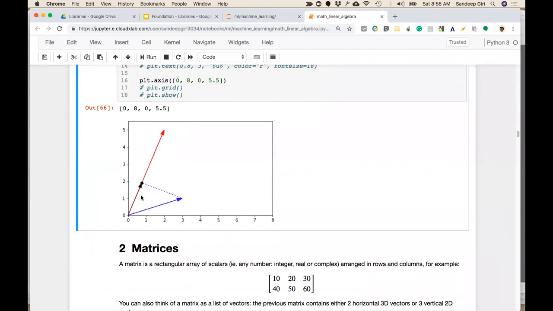A question from Manoj is, projection will depend upon which point we are viewing, isn't it? Yes. So the projection of this vector onto this is going to be different than this. Okay, so let me put it this way.